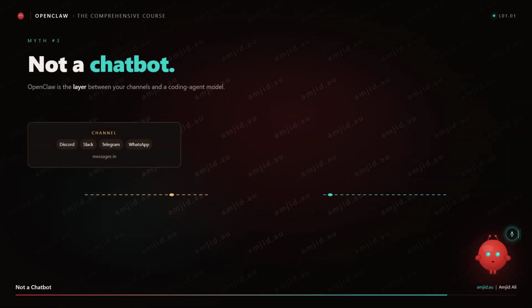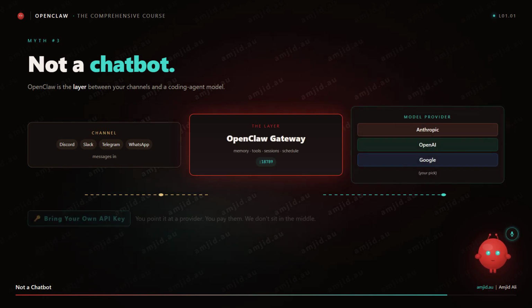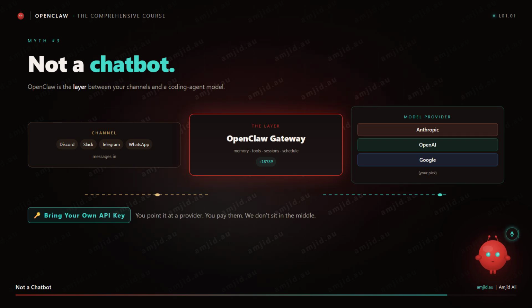Number three, it is not a chatbot. Not really. The agent inside OpenClaw runs on a coding agent model from a provider you choose. Anthropic, OpenAI, Google, whoever you point it at with your own API key. OpenClaw is the layer in the middle. It connects messaging surfaces to that model and gives it memory, channels, tools, and a schedule.